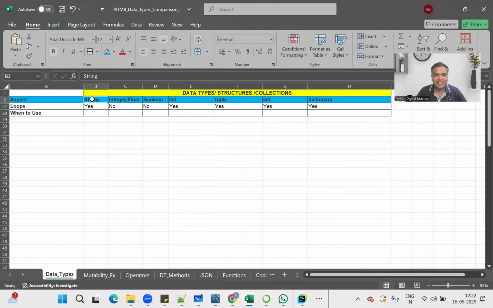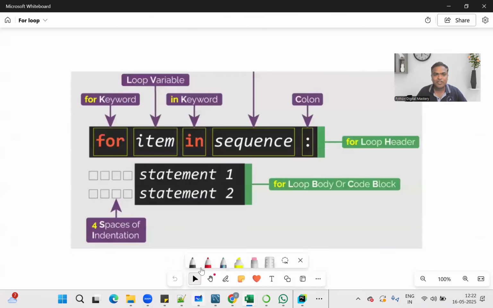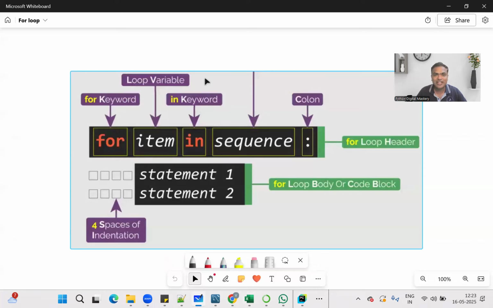So we have string, integer, float, boolean, list, tuple, dictionary, and set. The data types represented as sequences are supported by the for loop. Whichever are not supported, like integer, float, and boolean, cannot be used. I'm going to show you practically how it works. Before that, as I said, we need to know the syntax first, and then we can use that syntax with respect to each and every data type.